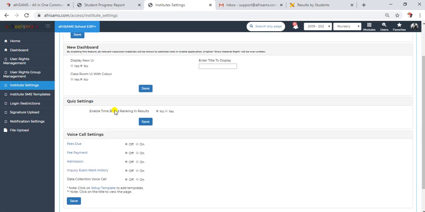Quiz settings also: enable time-based ranking in its result. Yes, you can set it and disable it. If you want your quizzes' ranking to be set by speed, the speed at which a learner finishes and gets things right, you can set it. It is to enhance the speed of your learners, especially when it comes to modules that have to do with timing.